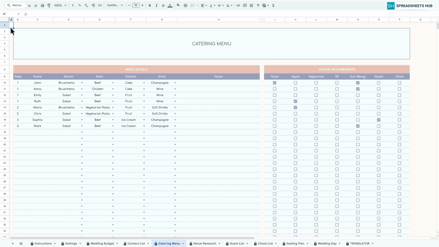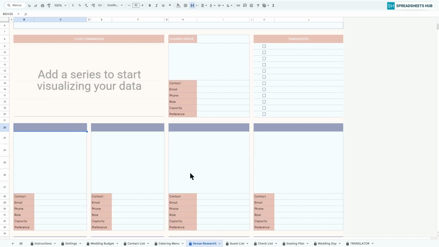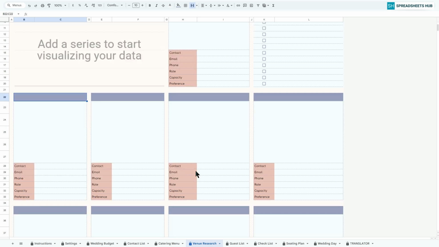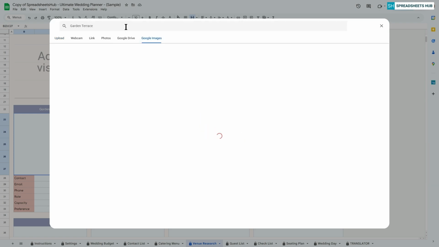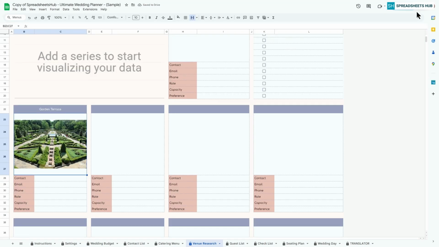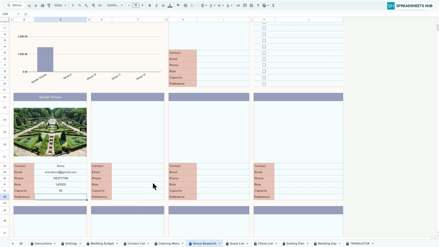Go to the venue research sheet. This is important for comparing venues, tracking details, and making an informed decision for your perfect wedding location. Specify the venue. Upload the photo. Specify the contact's name, email, and phone number. Enter the rate. Specify the capacity and preference.